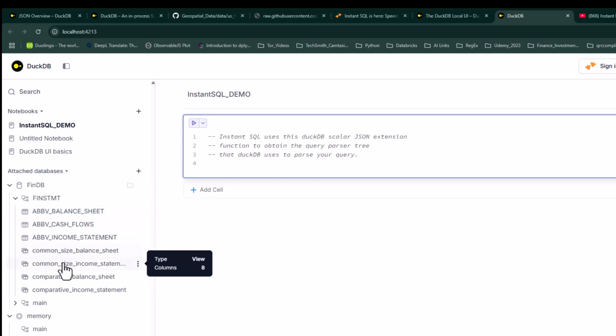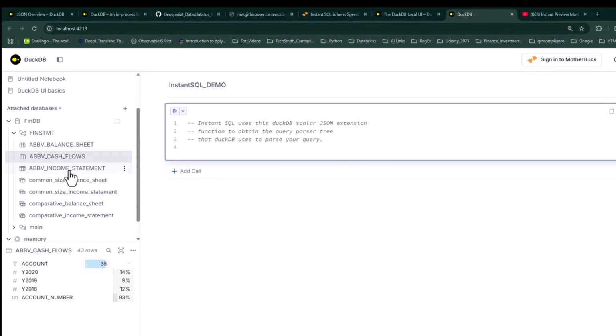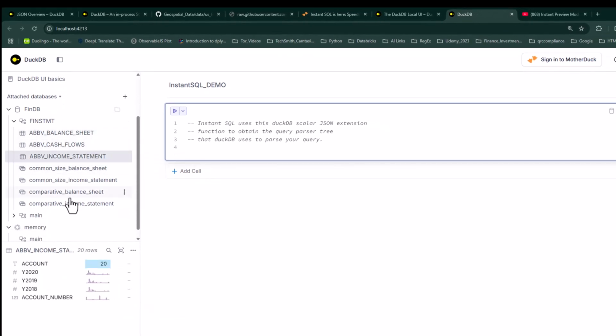And under there, you can see these are the tables. So you have the balance sheet. You can see some sample metadata here, and cash flow and income statement and so forth. So what I want to do is use this database for some of my queries here.